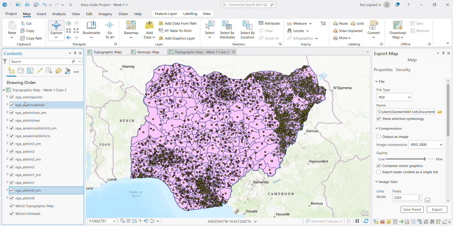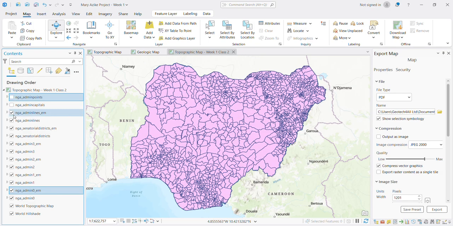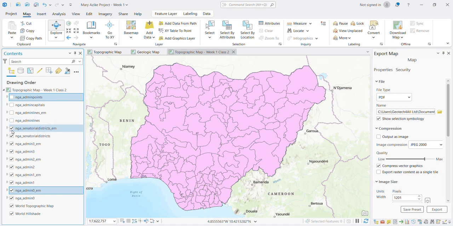So what I'm going to do now is turn the layers off and on one by one to see what the data contains. But I'll just do a few so we don't waste time on this, so we can go ahead to create our topographic map.